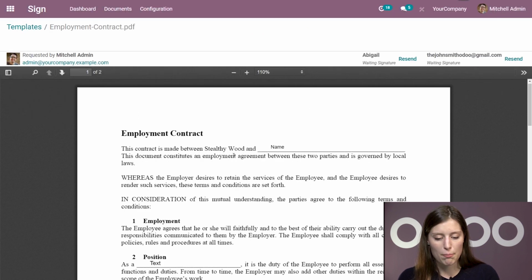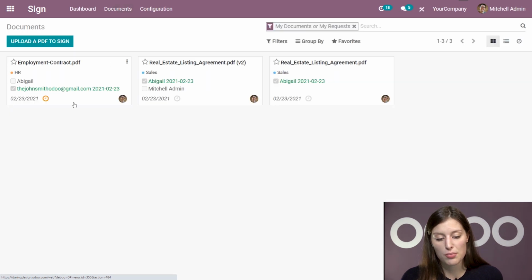And now we're going to jump back to Odoo. All right, and I'm actually going to go to our documents by clicking on Documents at the top, and I'm going to be able to see, of course, that document that I just signed, and we're going to see that my email address is in green because I have completed my part, but we're still waiting on our future employee, Abigail, to sign this document.